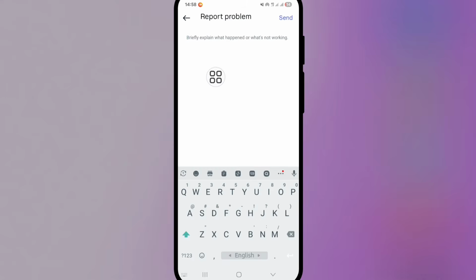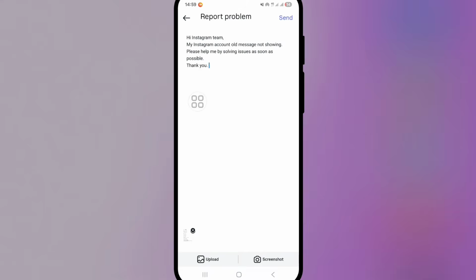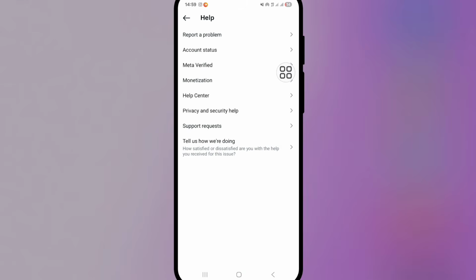Here describe your issue in details. After typing your issue, now just send your report. After this process, hopefully your problem will be solved successfully.